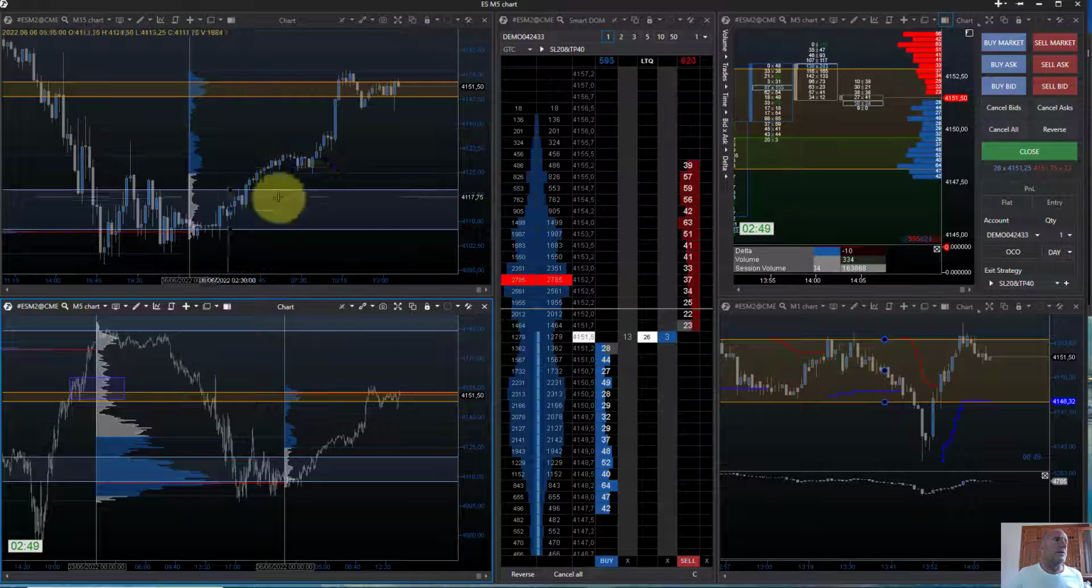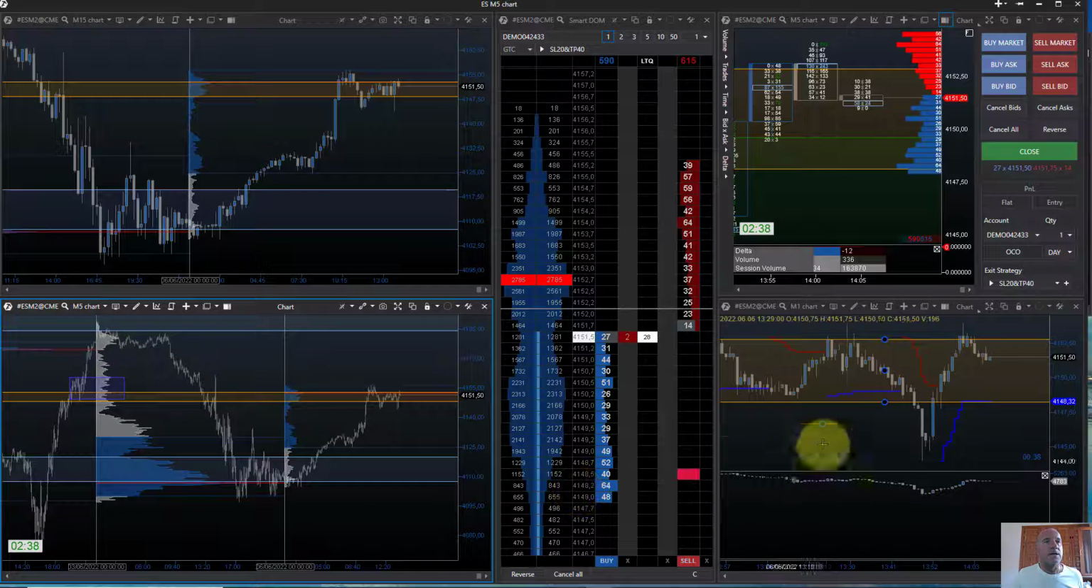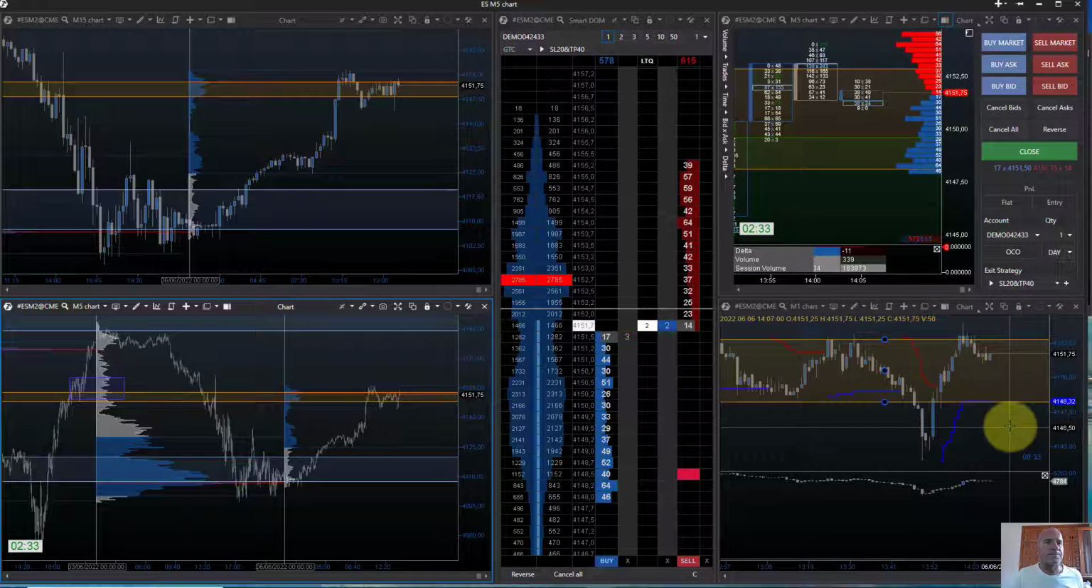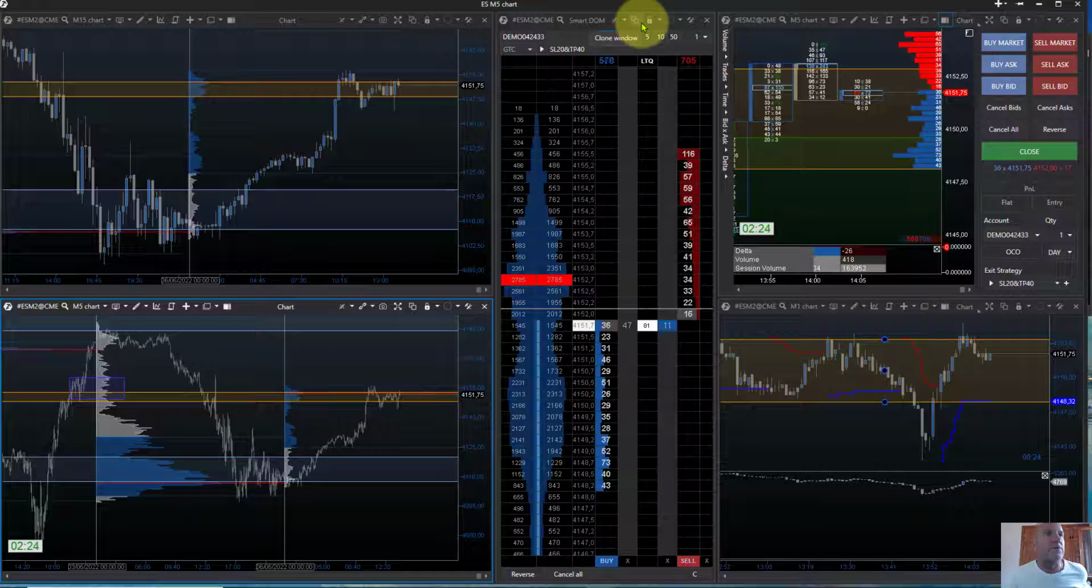I have basically here on the top left my big overview where we do the analysis. That's the 15-minute chart. Below that is a 5-minute chart, also with the volume profile. And on the bottom right, I have a 1-minute chart. And here I have the footprint chart where I can see the order flow, and here the order book where I also follow the order flow. But I'll get more into that in a different video.